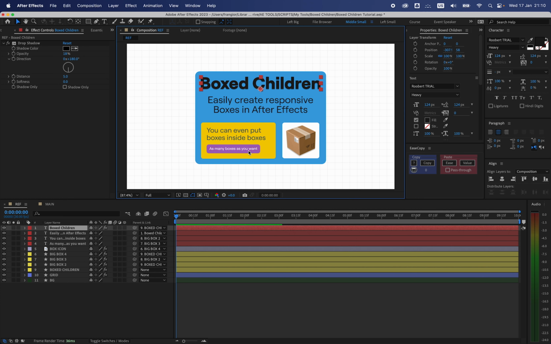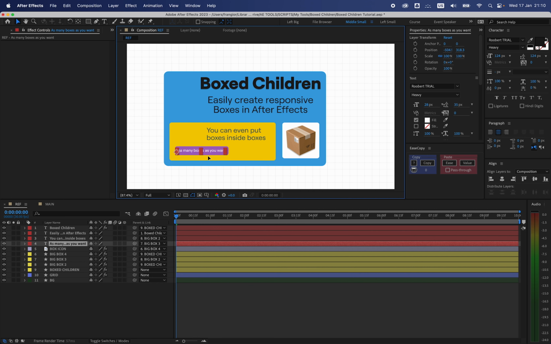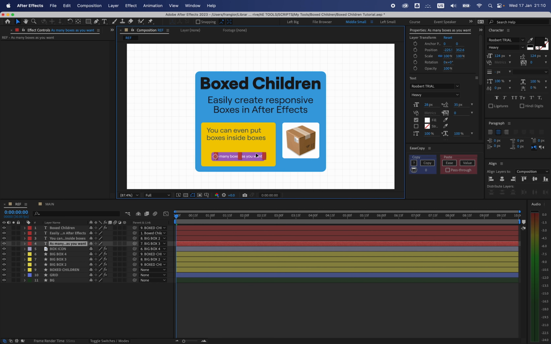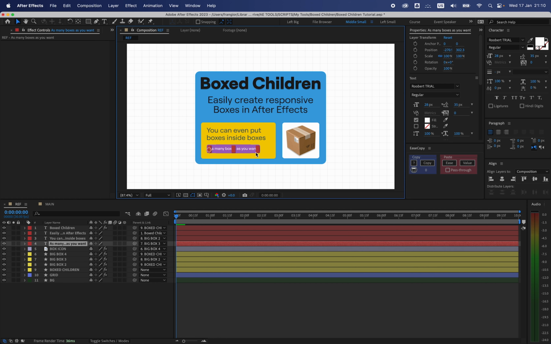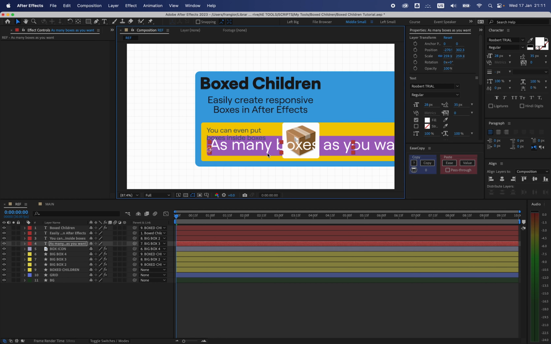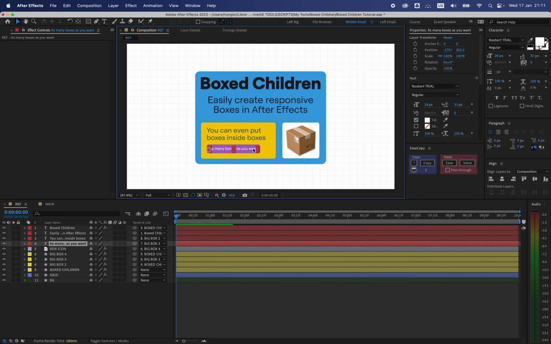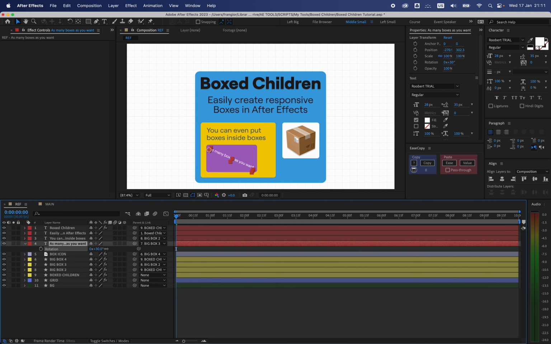And you can even put boxes inside boxes, and all of the boxes around it will respond to the size of it, to the position of it. You can see you can increase the size, you can even rotate the layers and the boxes will respond to it.